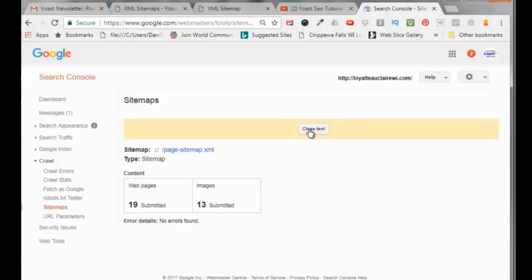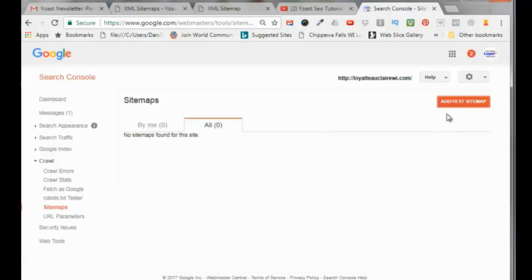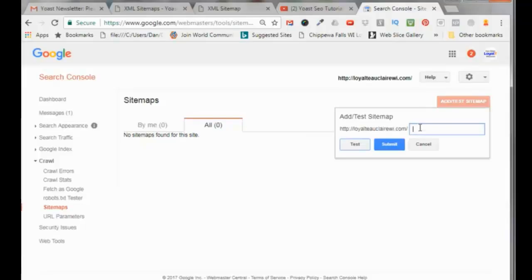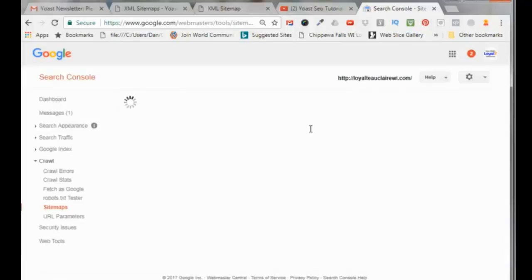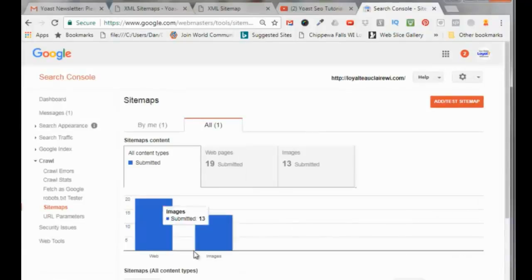Click on Close Test. Click Add and Test Sitemap again. Put in that end of the URL again. Click on Submit. Click on Refresh the page. And the sitemap has found all your web pages and images. That's goodness.